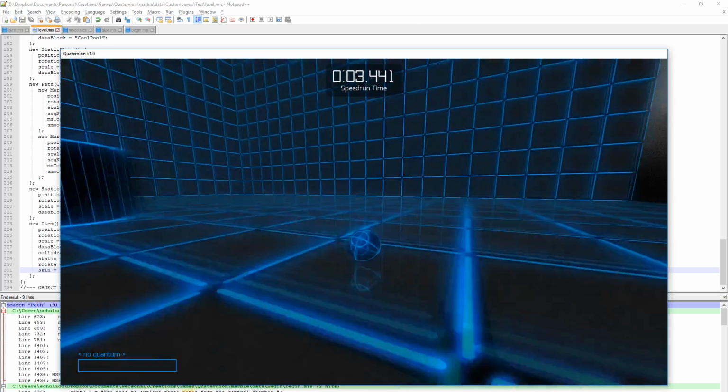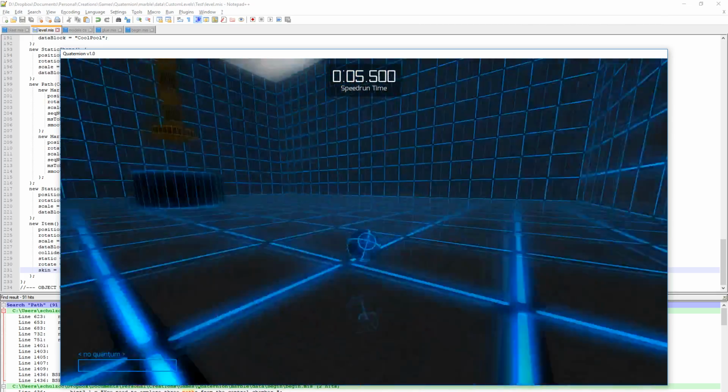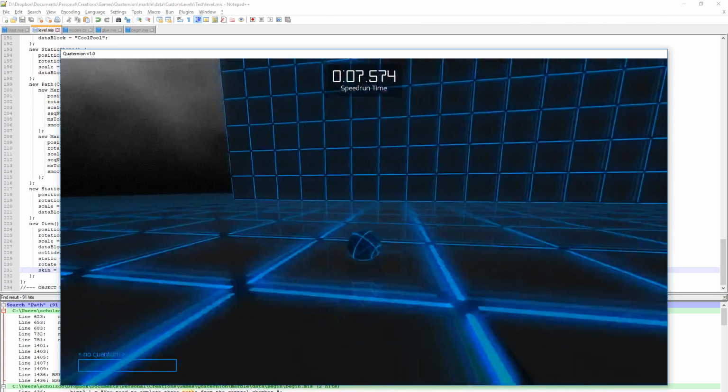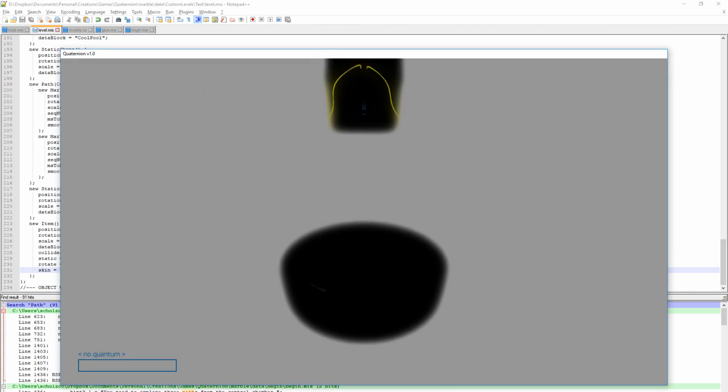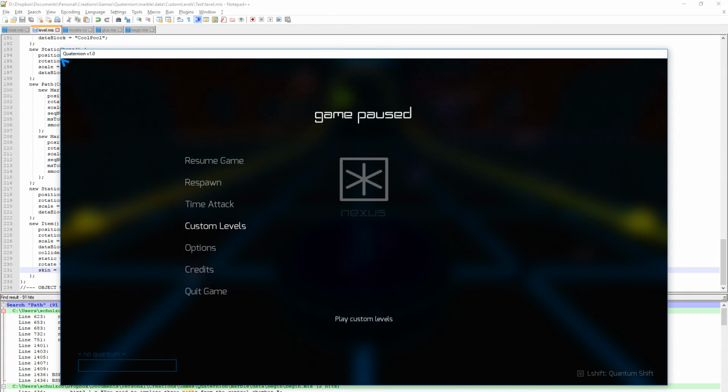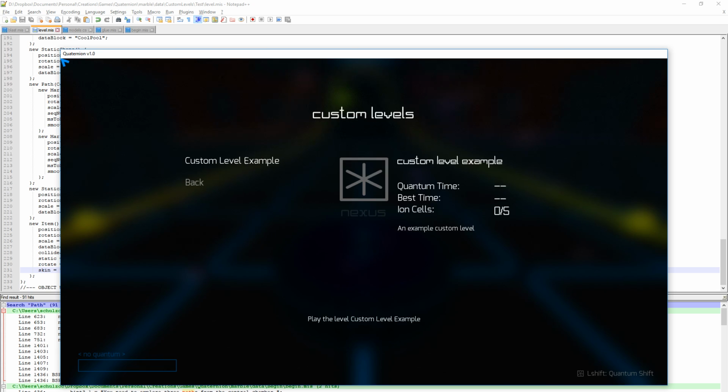Okay. Note to self, restart time attack button is broken in custom levels. That will be fixed for 1.1. In fact, I'll fix that right after I'm done making this video. Oh, and it also didn't set the best time properly. Ouch. It probably set the best time for that weird other level.